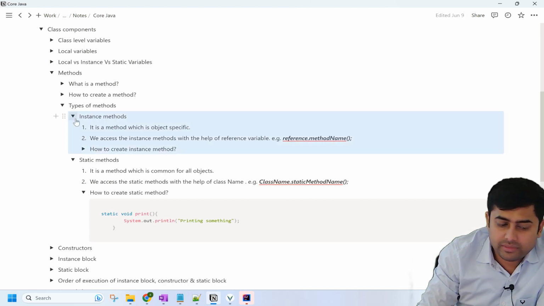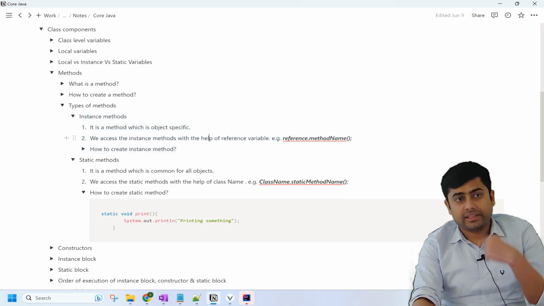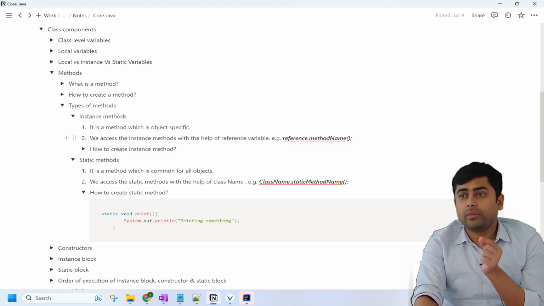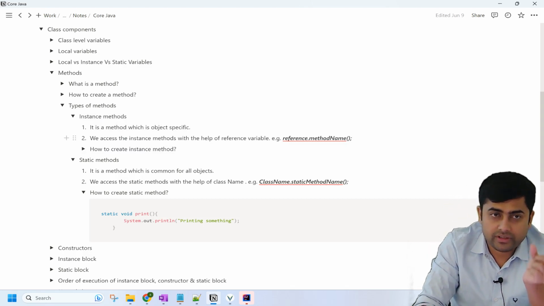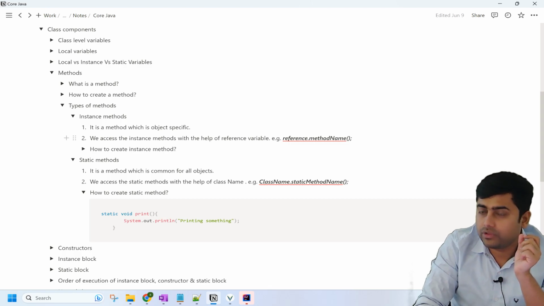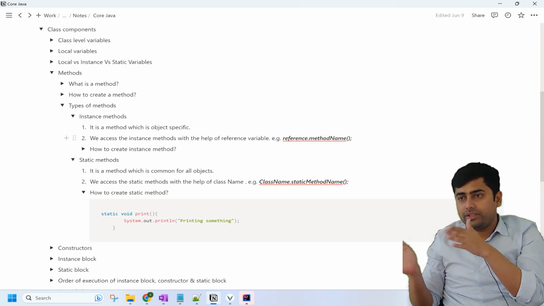What are the types of methods we have? We have instance methods and static methods. These methods are object specific, and if you want to access an instance method, we have to access it with the help of a reference variable: reference variable dot method name. So for methods, there are two parts: method definition and method invocation.